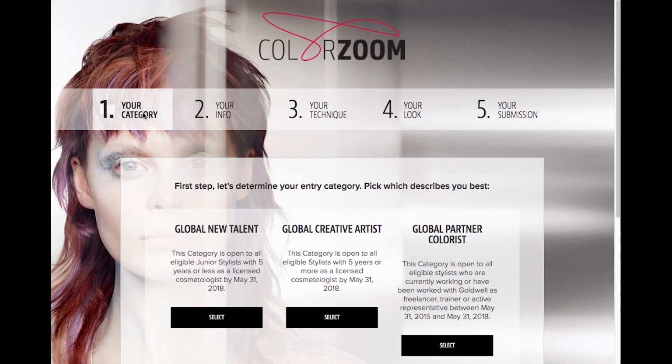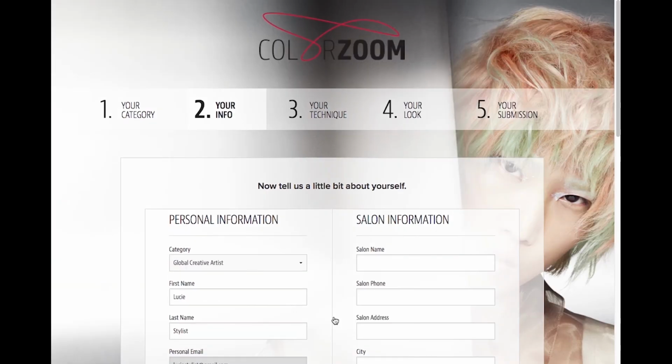Step 1 helps you determine your entry category. Read the description under each of the 3 categories to determine which best describes you. For this tutorial, we will select Global Creative Artist. This will take you to Step 2.